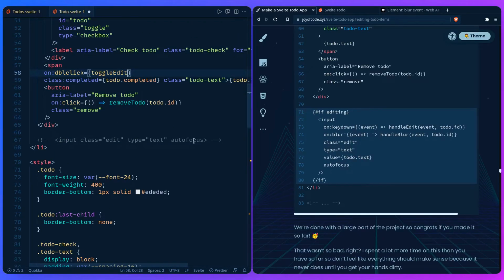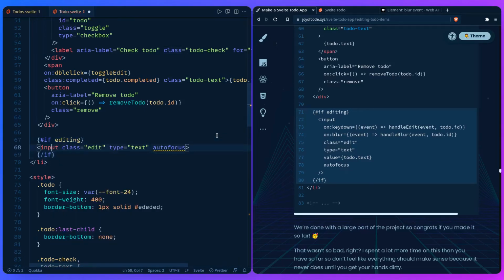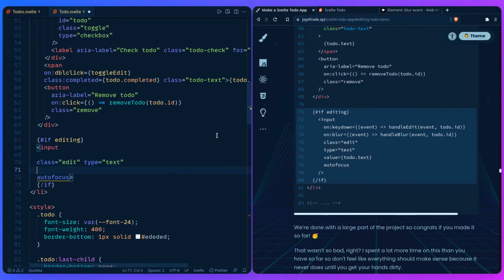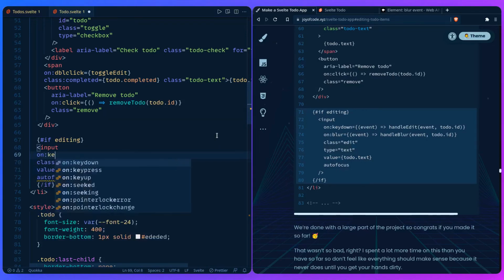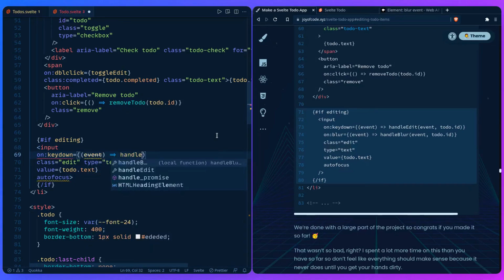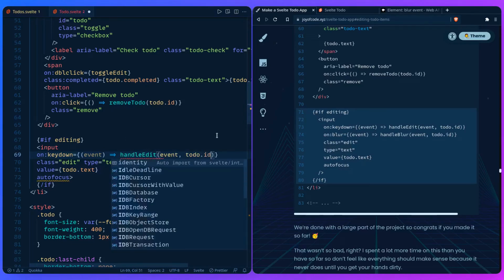And here is the last part. So finally, we can use our commented out input. We can say, if the editing mode is on, let me just close it out. So yeah, let me just format this. So we have the class type, skip the autofocus. Let's say the value is going to be the to-do text, so what it currently holds, so the user has a nicer experience because they know what they're editing. And let's just add the events. So we're going to have a key down, which is going to take the event. Yeah, handle edit, let's pass the event and the to-do ID.